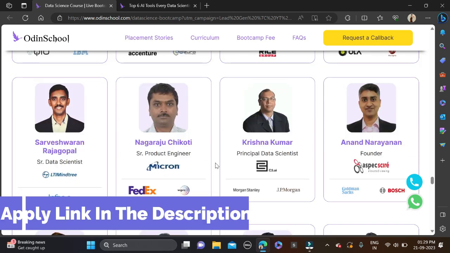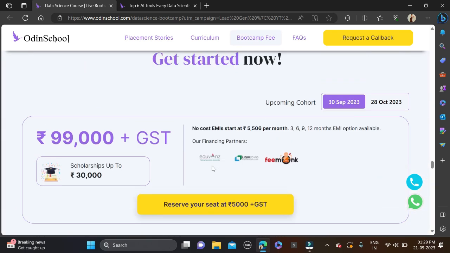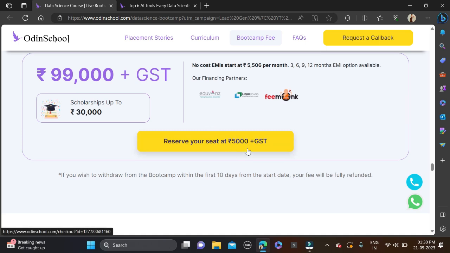Although we have discussed every important highlight except the fee structure, let me tell you in detail about the fee structure, guys. You can see Get Started Now, and your fee will be 99,000 plus GST, and right now some scholarship is also there up to 30,000. So your final fee will be around 70,000, and also a no cost EMI option is there for 3 months, 6 months, 9 months and 12 months, at 5,500 per month only. And your seat reservation charge is only 5,000 plus GST.